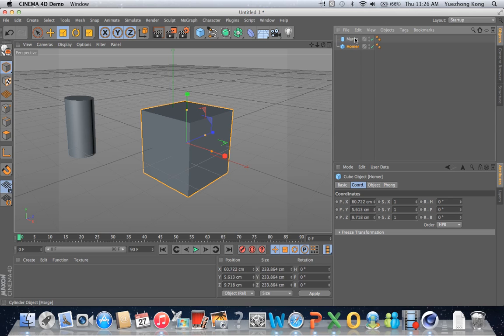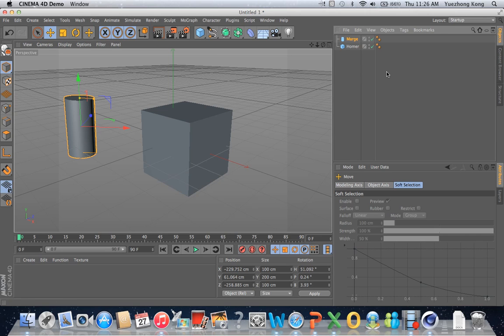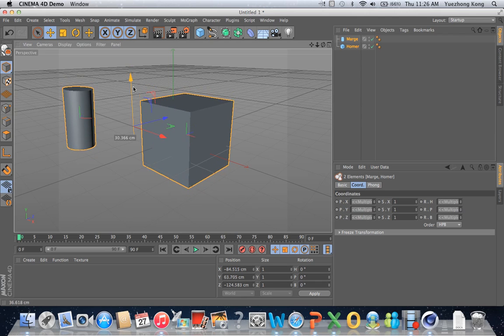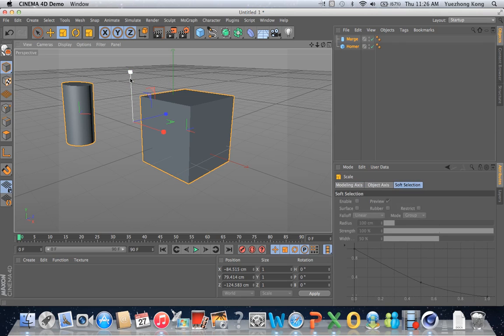Notice how when I click on Marge or Homer, whatever shape I click on gets highlighted in orange. Say I want to move both Marge and Homer at once? If I have Marge highlighted, I can just move her, but Homer doesn't move. To move both at once, I hold down Shift and click Homer. Now they're both highlighted, and when I move them up the y-axis, they both move at the same time. If I scale them, they both scale at the same time.